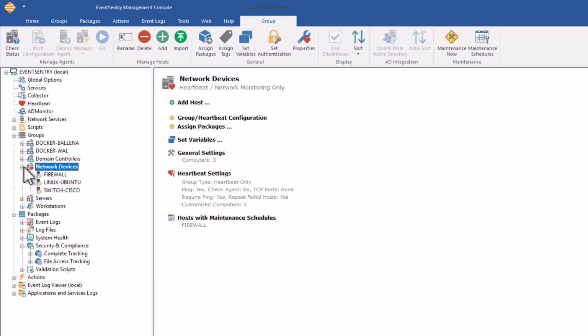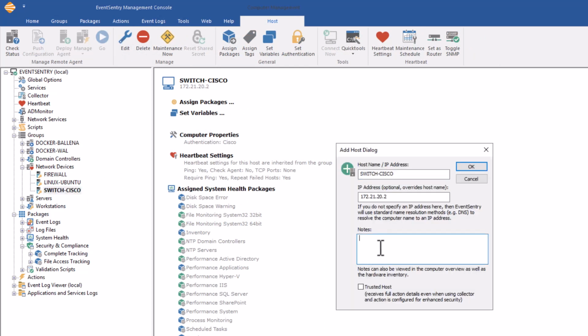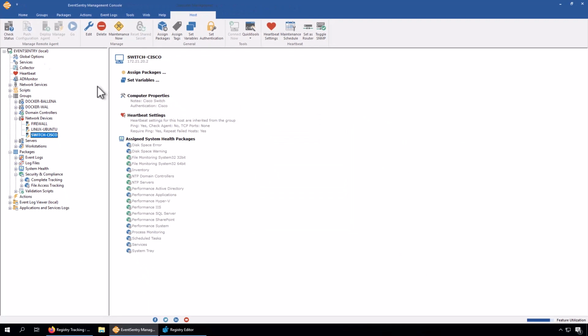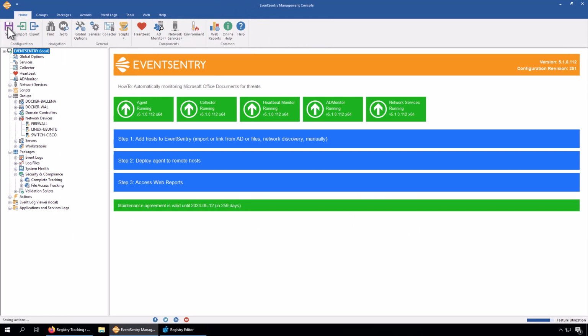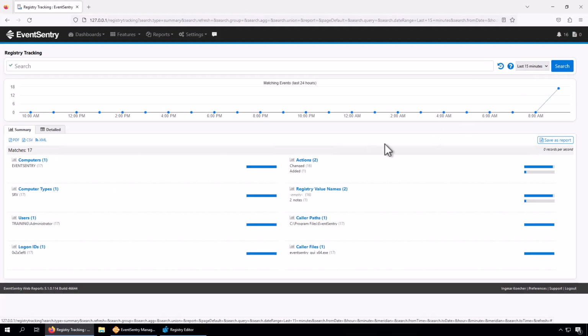So we have network devices here. There's switch Cisco. And I'm just going to go here and hit edit, make this a note, and just as a test, I'm going to write Cisco switch. I'm going to click here, I'm going to save this, and that was just written to the registry. If I click now here and refresh this page, we'll see that we have quite a few values here.